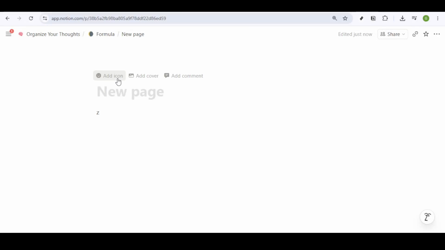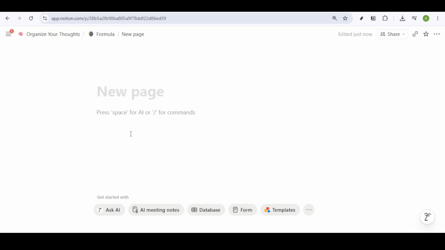In today's video, I'm going to teach you how to add weather to Notion. Whether you're planning your day or just curious about the weather, having this feature right on your Notion page can be incredibly handy. So let's walk through the process step by step to get you all set up with your personalized weather widget.